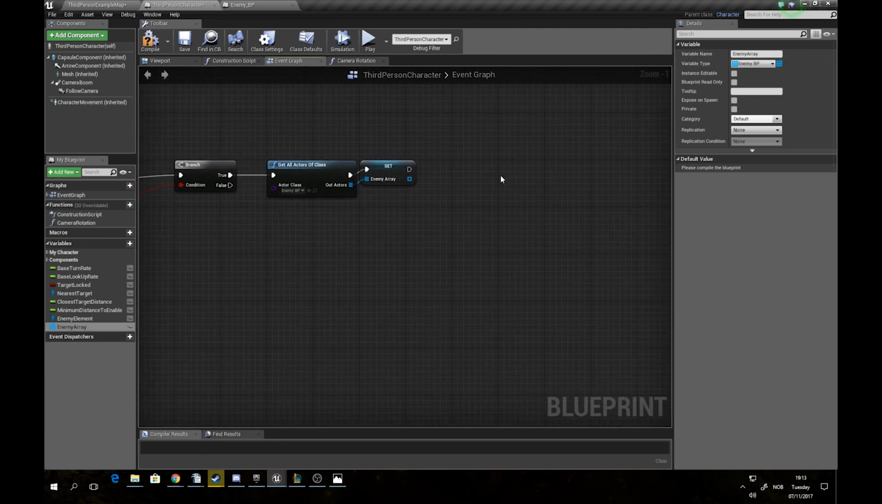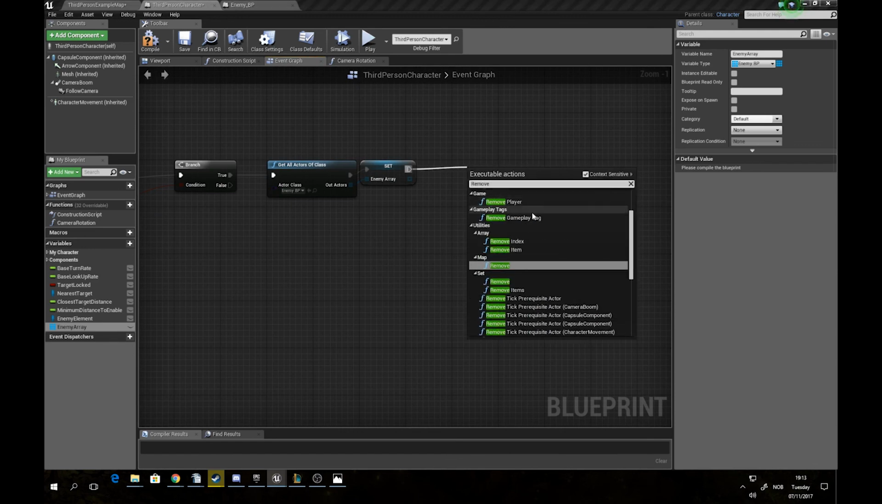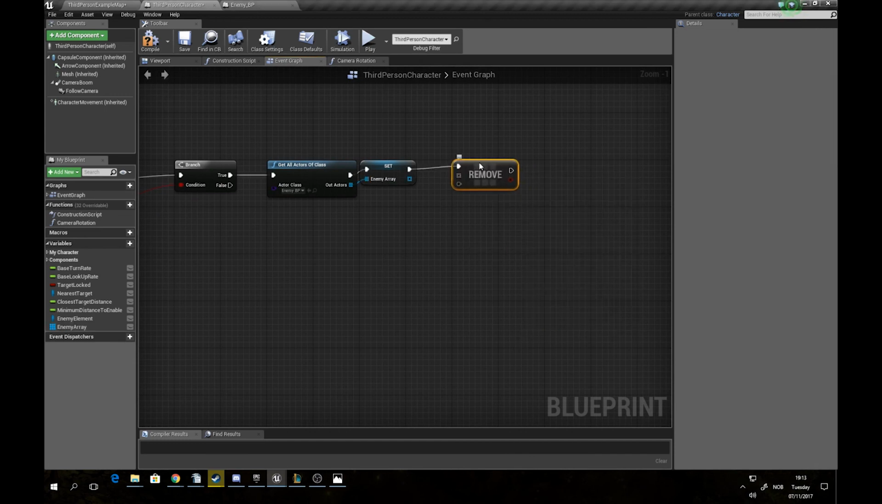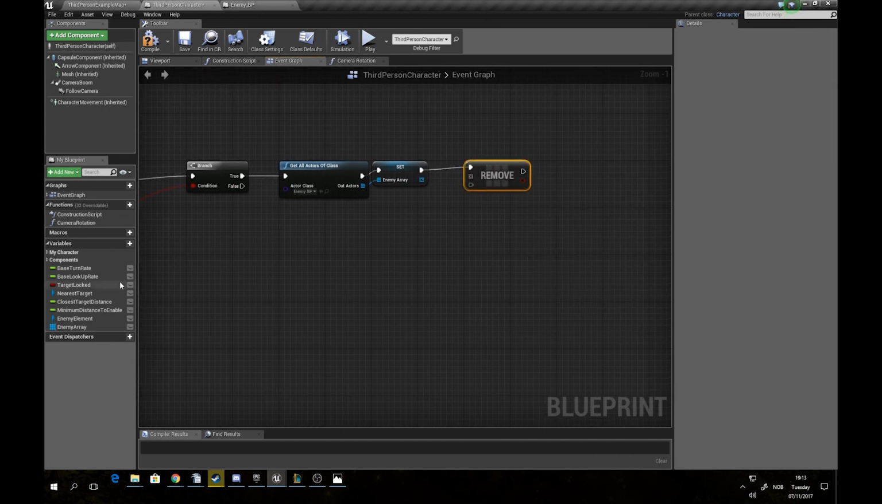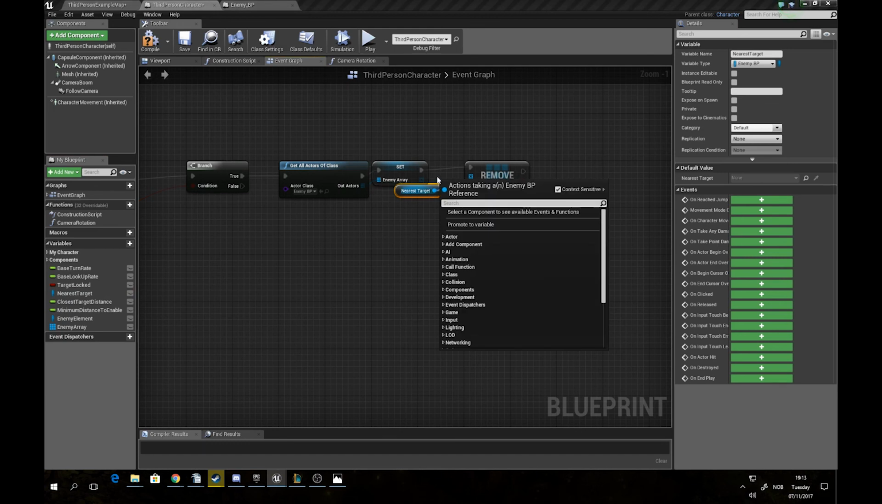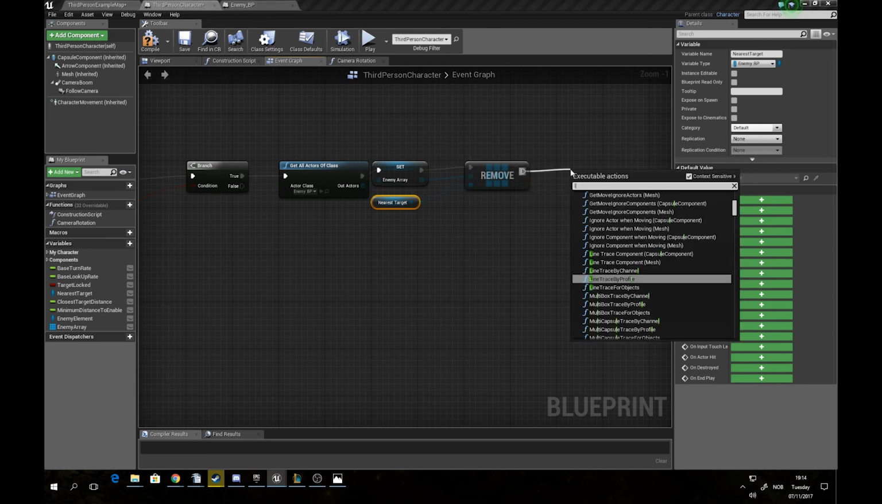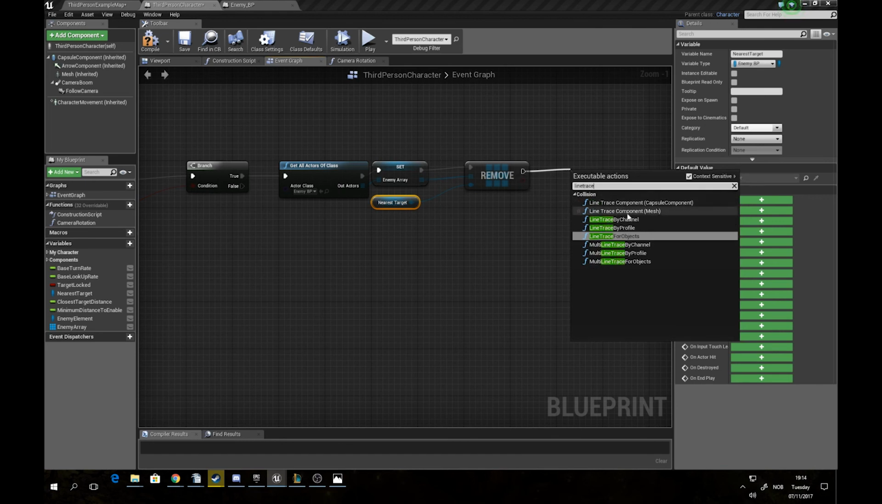And from this array, we're going to drag out, release, and type in remove. And we want remove item. And the item we want to remove is nearest target. So come over on the left hand side here and grab the nearest target and drag that in here. And also we need to drag this in over here. I'm going to get back to what this does in a bit. The next thing we want is a line trace for objects. So just drag out here, type line trace object.